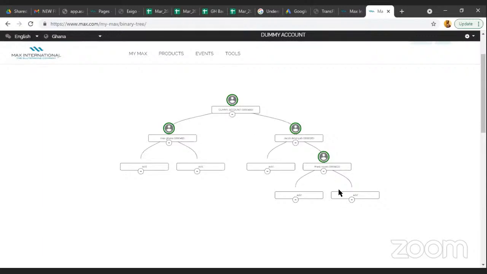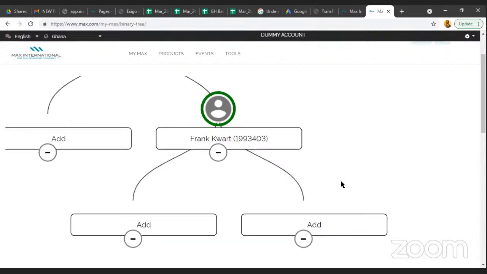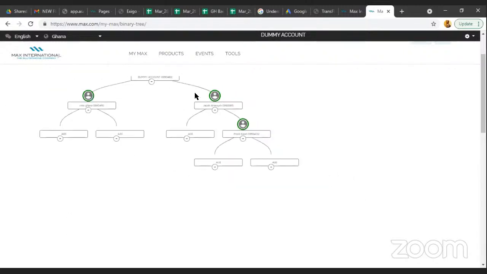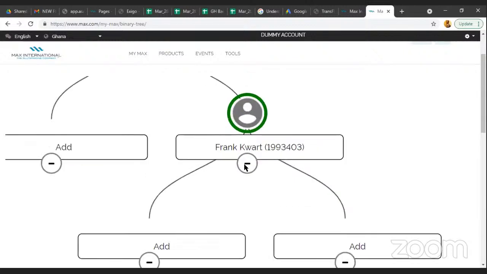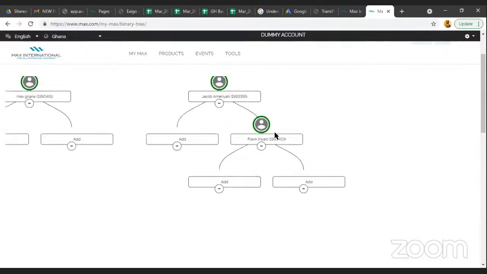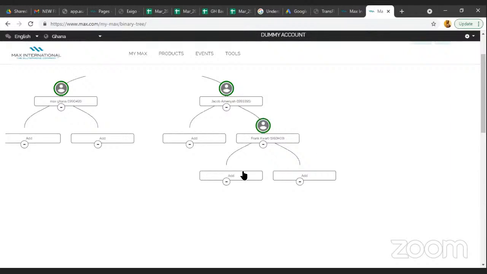Now, moving forward, say I want to place this person on my right leg right here. So I scroll down to the last person on my right, and that is it here. I did this registration as a dummy registration yesterday to show how to do registrations. And so I want to place this new registration under this account.